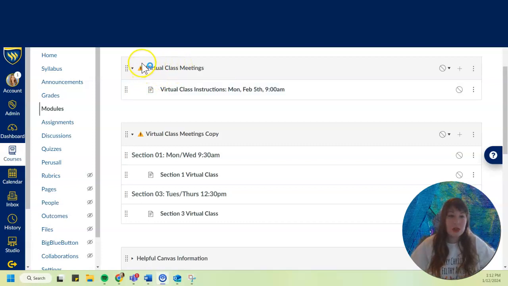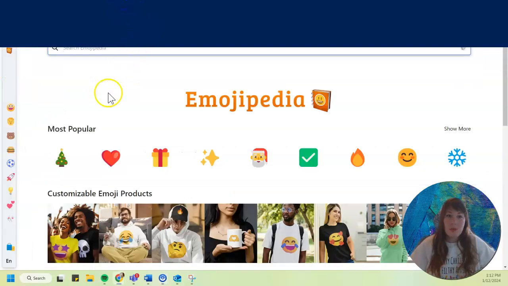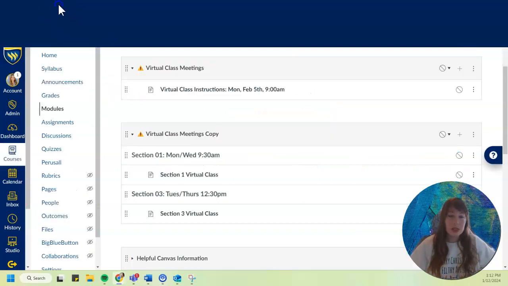So those of you who are a little creative like me, if you'd like to put these little emojis in here, you can go to emojipedia.com. There's all kinds of stuff you can add, and it has a copy button. You just click copy, and then you paste it whenever you are titling different modules and pages in Canvas. Okay, so underneath here, I have a page that I've added.